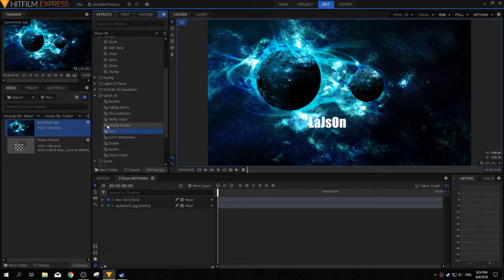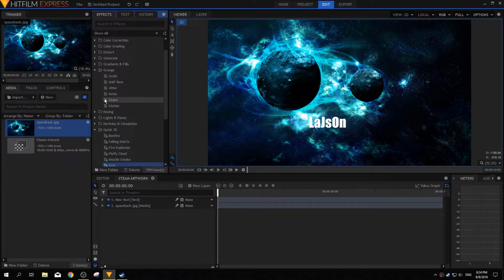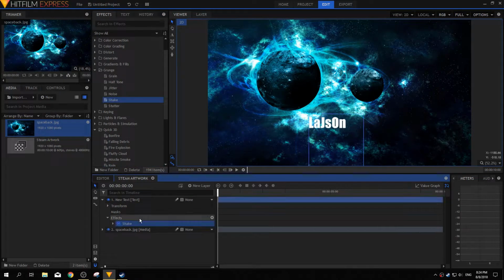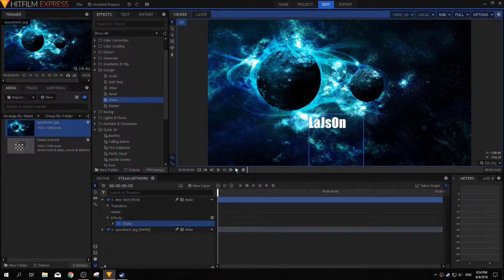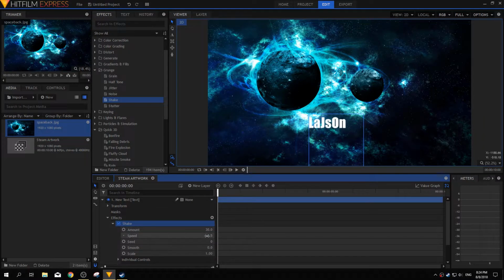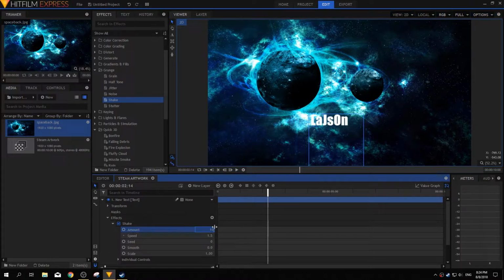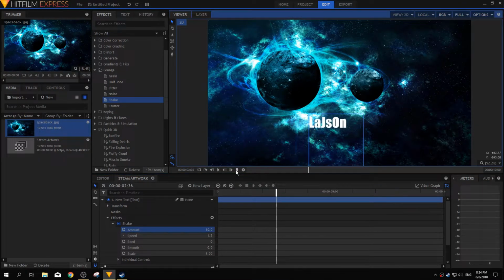So for example, if we take shake and drag it here and drop it on the text, the shake will appear on the text. We can change the amount of shake. So this is the default amount, and I can change it to 60, and then it will shake more than if I have it on 10, as you see.